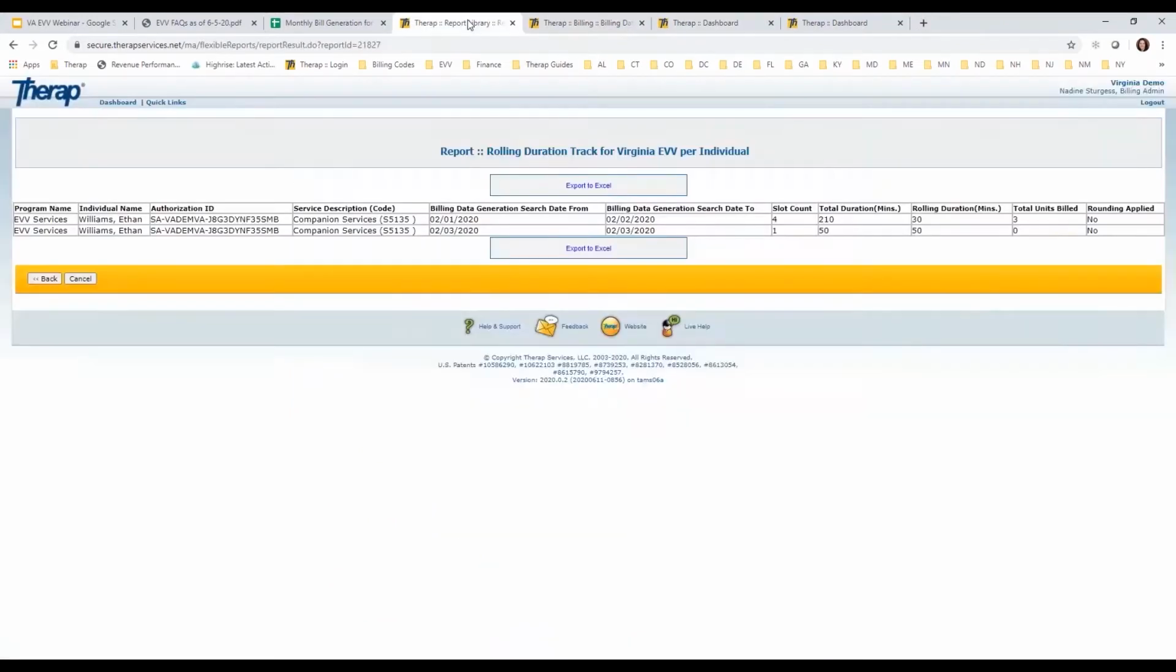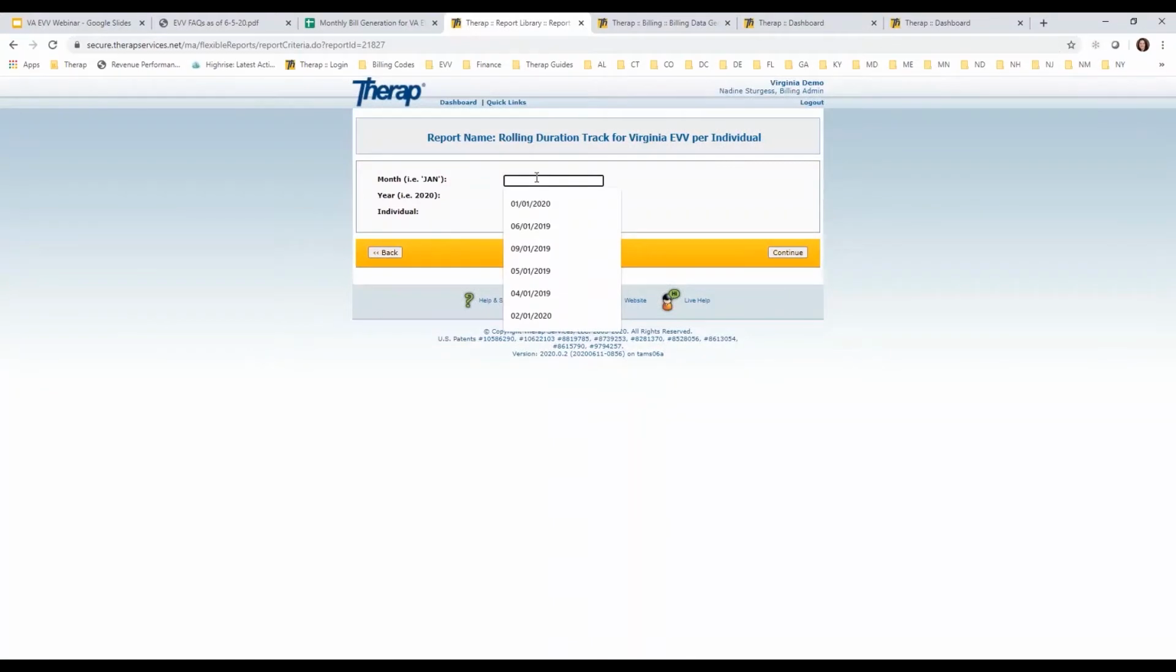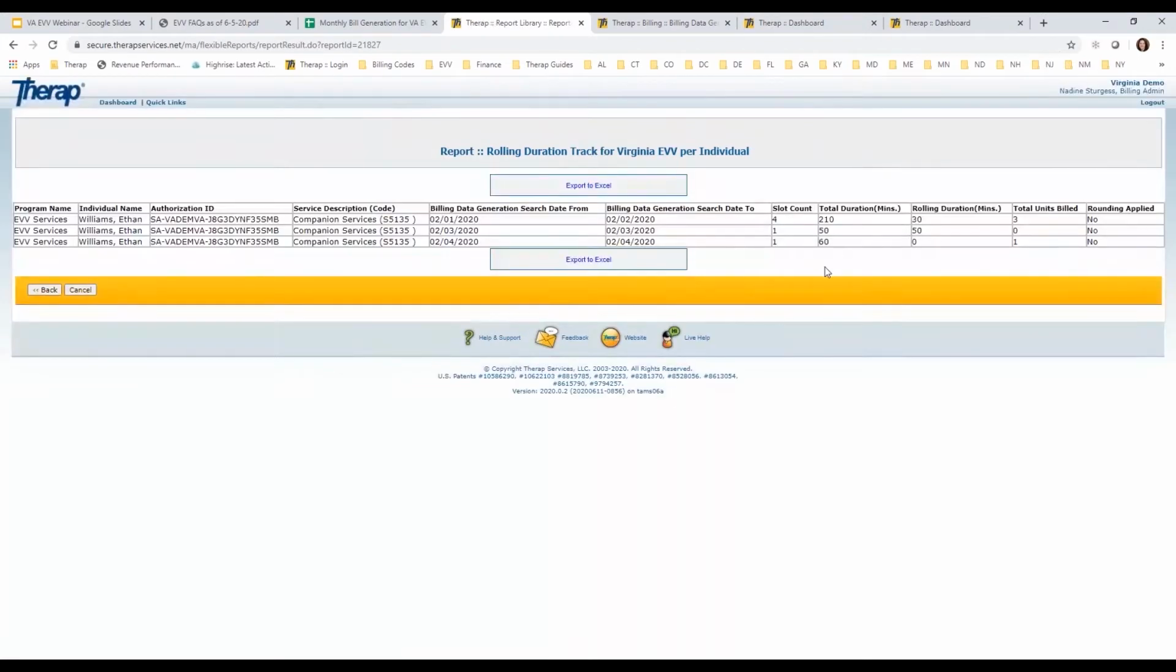So let's go take a look at what this report library is going to show for us now. Let's go back, and again, let's look at February. And notice the search parameters here. I'm putting in the month and the year rather than typing in numbers. So you can see I have one billing unit for the 4th. This is what I just added here. My total duration is 60 minutes. Nothing is rolling, and I've billed one unit from that.